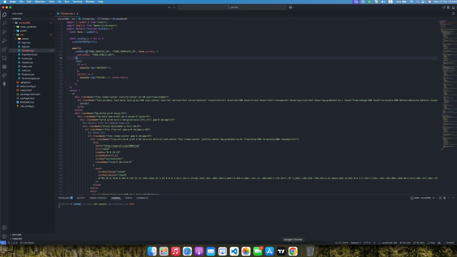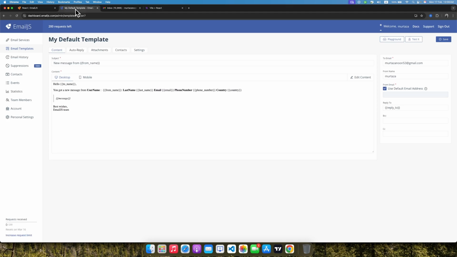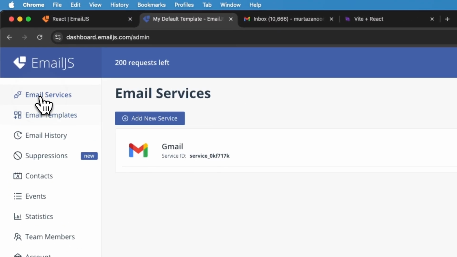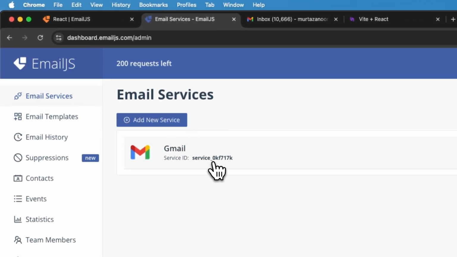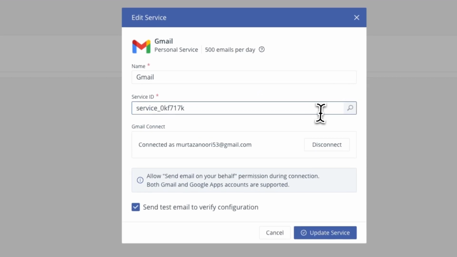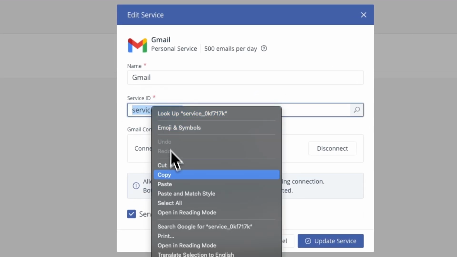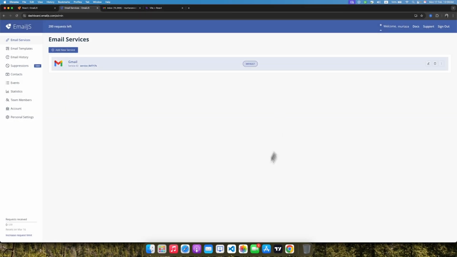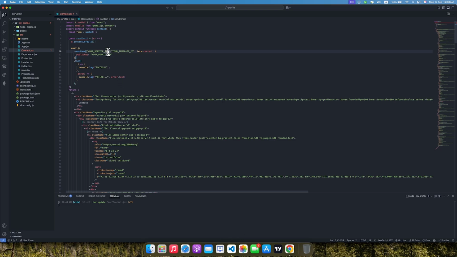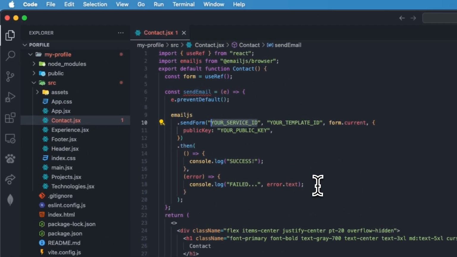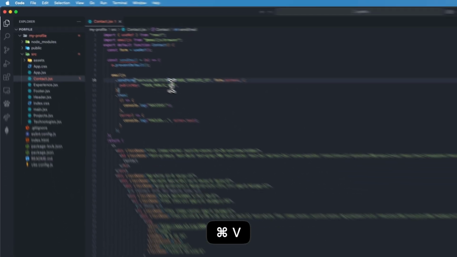Now I'm going to show you guys how and where you can find these. If you go to this dashboard, you click on email services, you'll have your email service here. So I'm going to copy mine from here, and I will paste it right here. So that's my service ID.